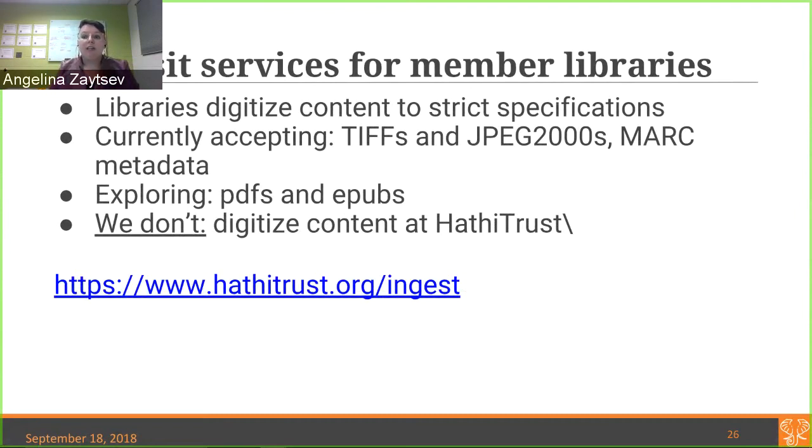We are currently exploring how to accept PDFs and EPUBs into the digital library, and we're working with a few different university presses to include that content. And I do want to emphasize, this is one of the things that sometimes folks get confused about. We don't digitize the content ourselves at HathiTrust. Instead, it is our member institutions who digitize the content and deposit it into the HathiTrust repository.